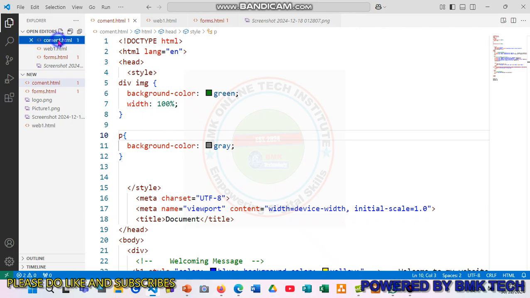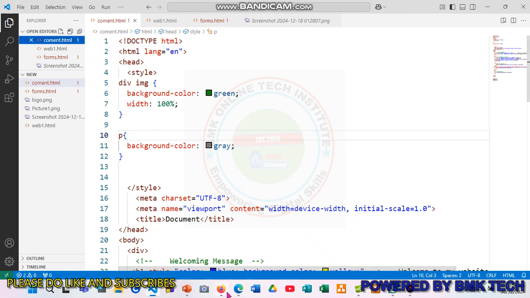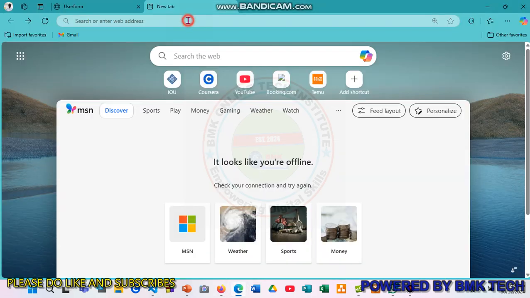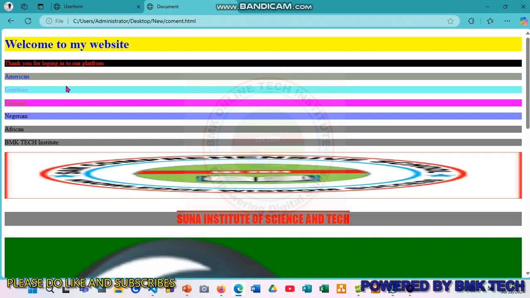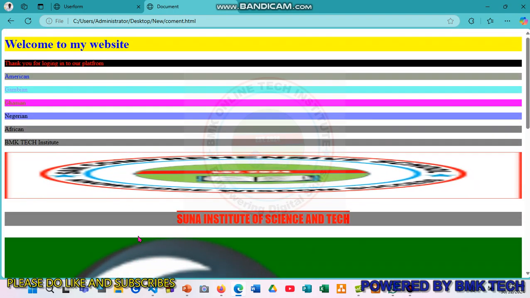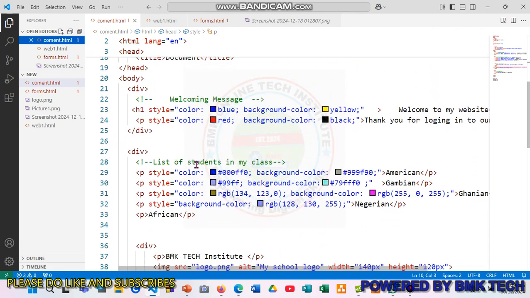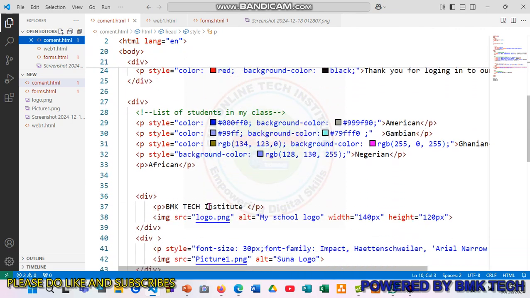Okay, copy path and then come to the browser, copy here. So you can see the black, you see the gray. So meaning those are the ones that I affect. Okay, so what other elements do we have here? We have header, right? I have only one header here.